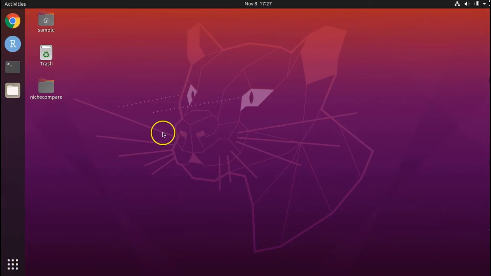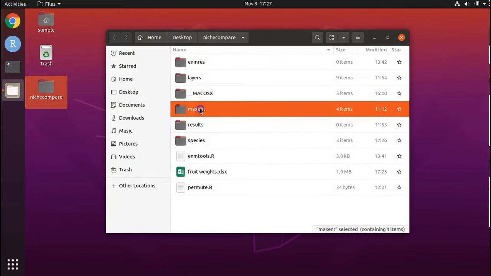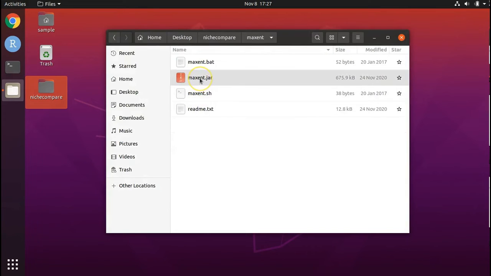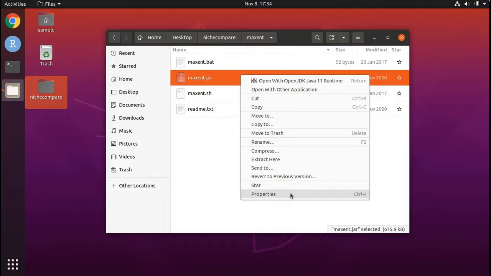Next, we're going to do a couple of quick ecological niche models, by which I mean species distribution models. Click on the Niche Compare folder on your desktop. And then double-click on the folder that says Maxent. If you are on a Windows-style mouse, right-click on the Maxent.jar file. If you are on a Mac trackpad, push down with 2 fingers. Select Properties.